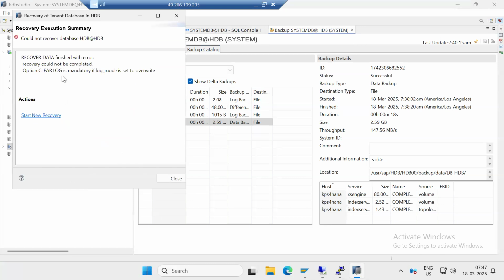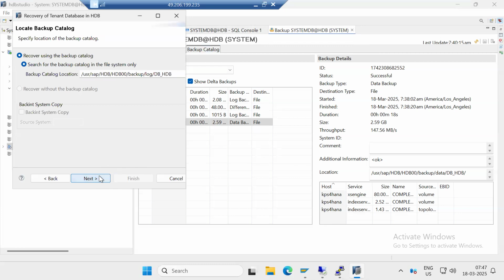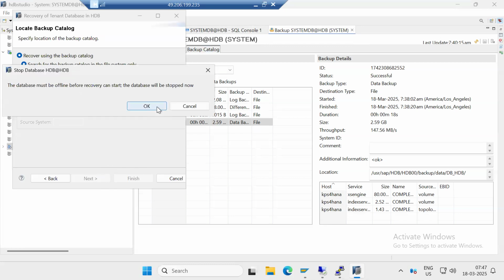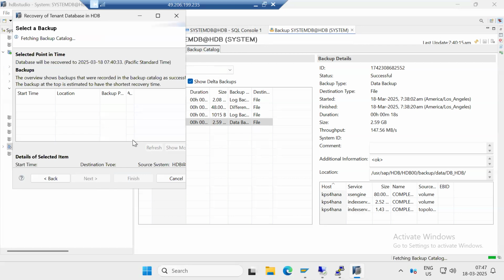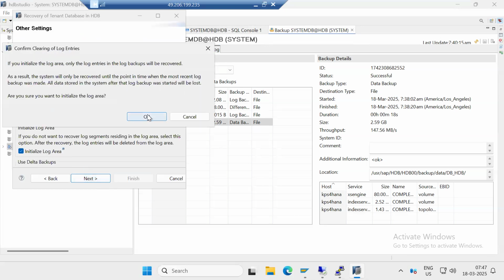Okay, it is mandatory if the log mode was set. Someone changed the log mode, I guess. We can perform the 7:40 recovery. So initiate the recovery.